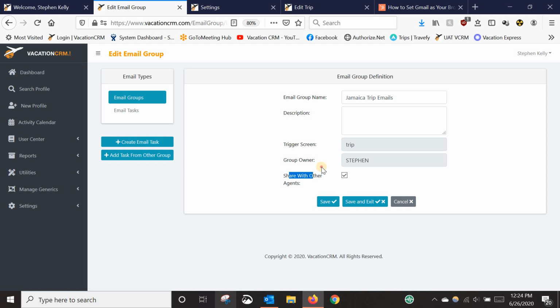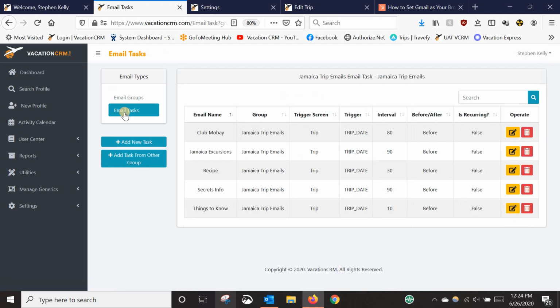This is to allow you to share this group if you want to create them for your entire agency. You can share them with other agents so they can use them rather than everyone having to create their own. It's up to you. So you create the group first, click save, and then you're going to add your actual email tasks. This is where you add your individual emails.